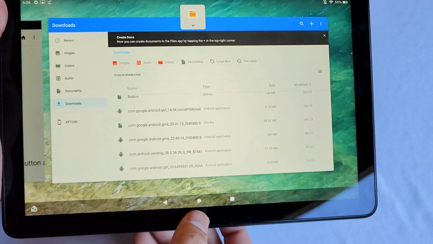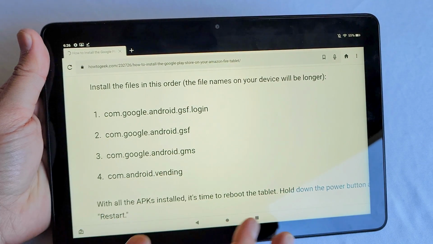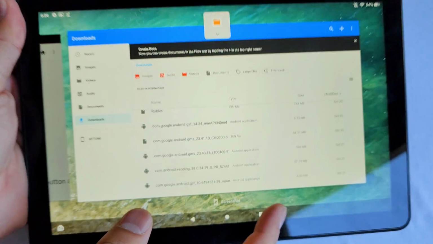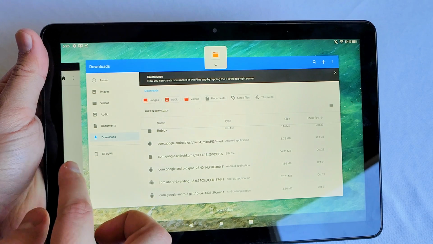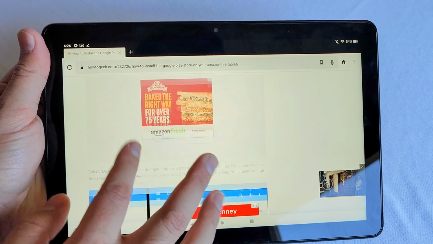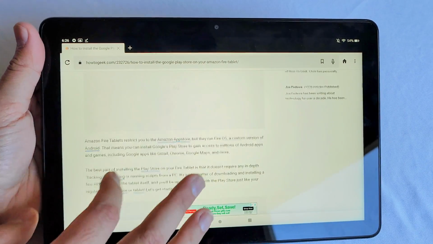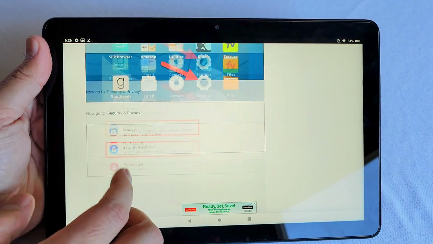Like for instance, let me go back here. So for this one specifically, it was, I believe, the GMS file. So GMS might have been the second one, I'm guessing. Let's just say it was the second one. So I'm going to go back up here. Man, there's so many ads. Holy cow. Oops, I'm all the way up here.